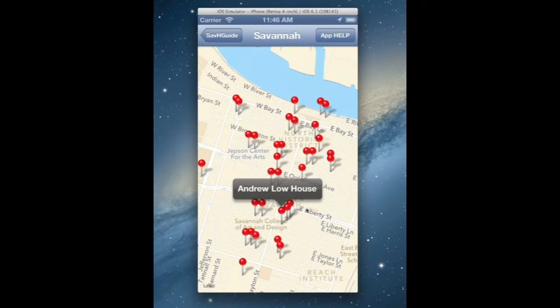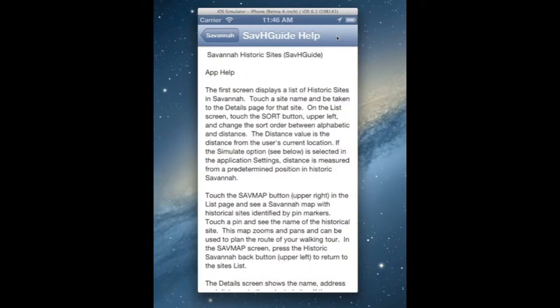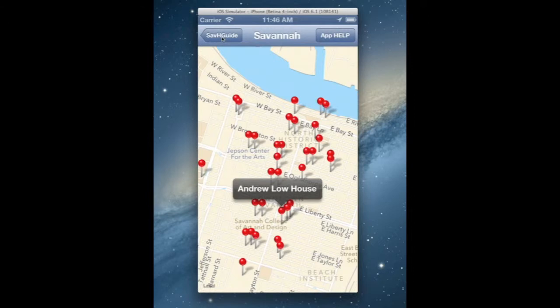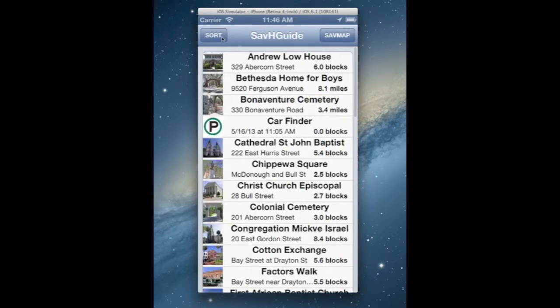Touch a pin and you will see the name of the site. If you are physically located in downtown Savannah, you will see a blue dot indicating your current location among the various sites. Touch the button in the upper right and an app help screen will appear. You can scroll through the text to get help information about using the app. To go back to the previous screen, touch the button in the upper left. We will do this twice to get back to the main screen.